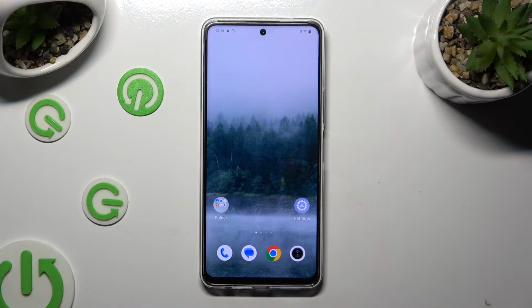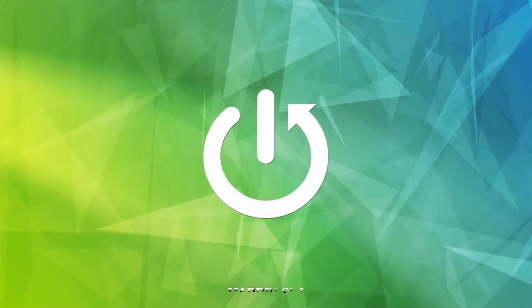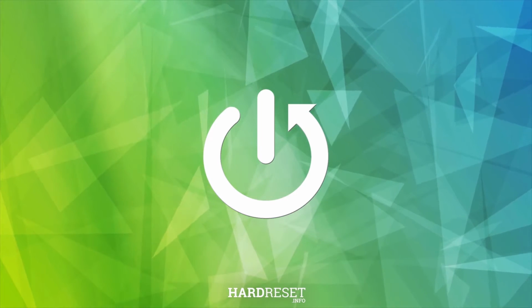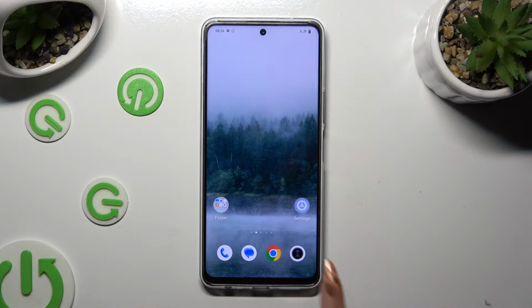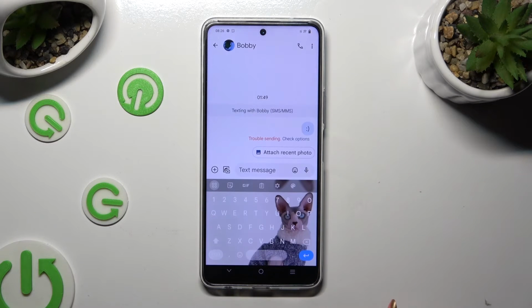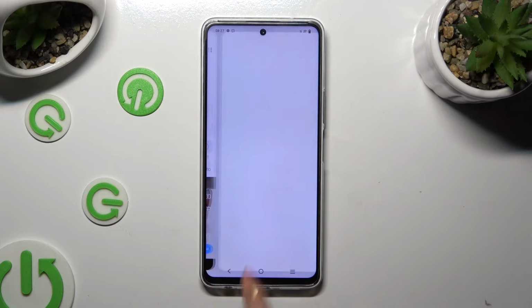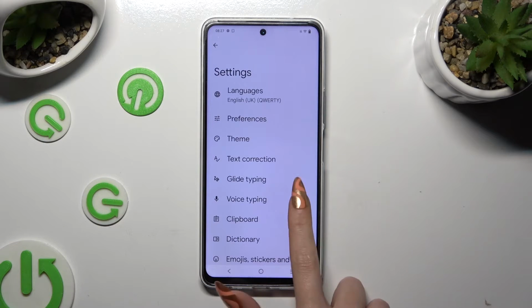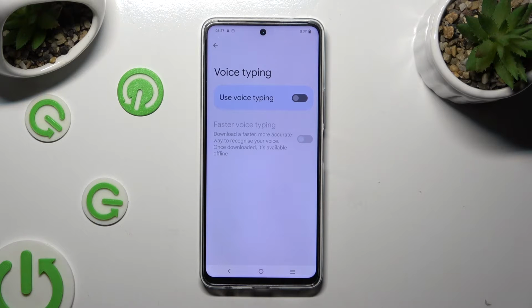Hi! In front of me is VIVO IQOO Z8 and today I would like to show you how you can switch on and use voice typing. Begin by opening your device's keyboard and tapping on the microphone icon at the top right corner. If it's not visible, select this gear instead. Now click on voice typing and tap on the gray switcher next to it to activate it.